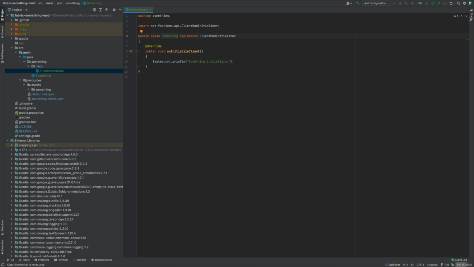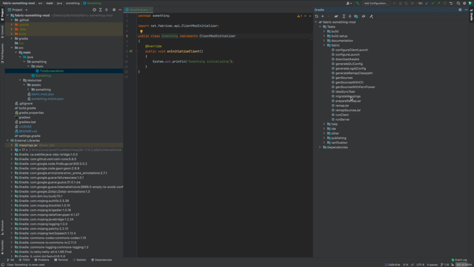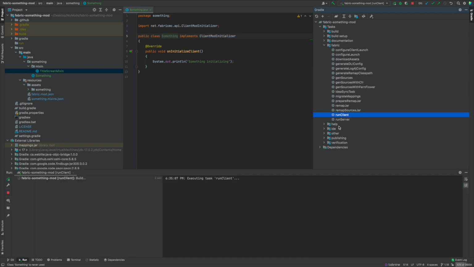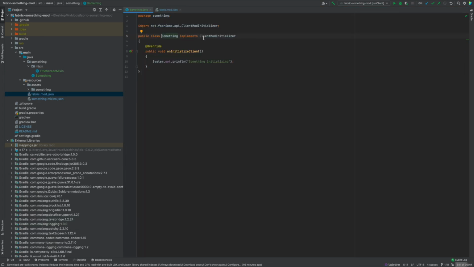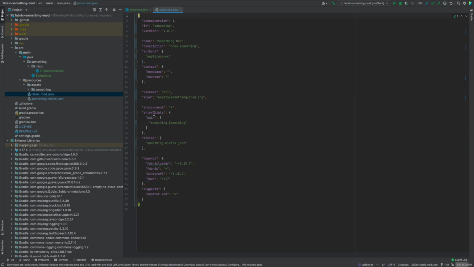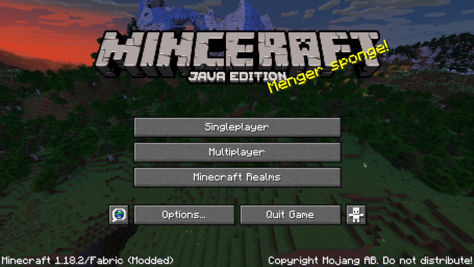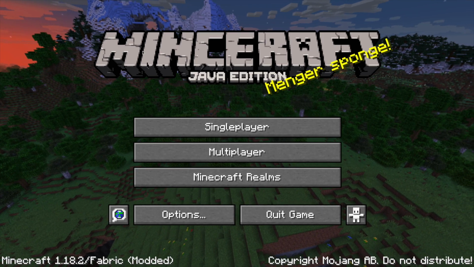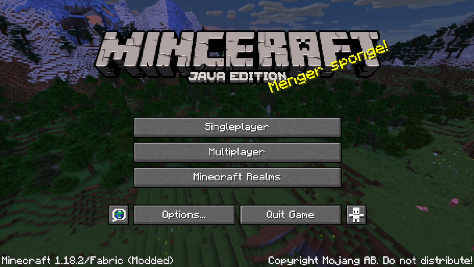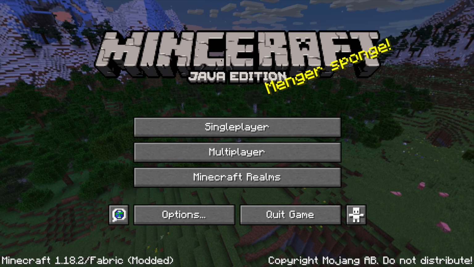Now to actually test if this works, you go to Gradle, Tasks, Fabric, and then Run Client. Double click that, and it should start building and initializing the client. Oops, I forgot to mention that since this is a client mod, we need to change something in here. We need to make this client, and then this should work. So let's try this out again. All right, and it launched. Let me just turn off the music real quick. As you can see, it showed Minecraft, and this is not just a coincidence. That's because of the actual code we coded.